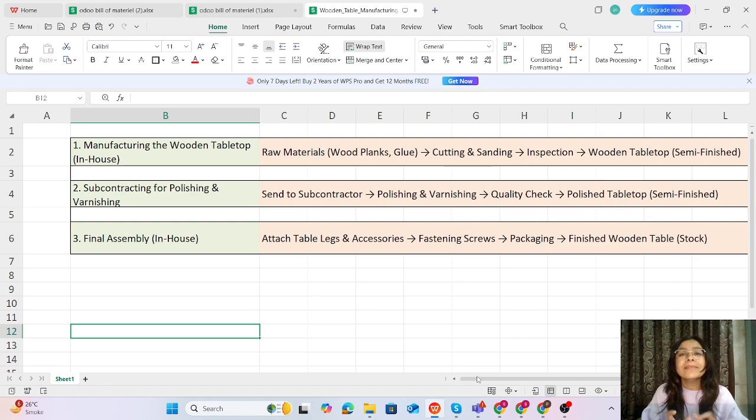For that we require the tabletop. That tabletop we are manufacturing at our warehouse, but for furnishing and polishing we forward that tabletop to our subcontractor. So here the second scenario is the subcontracting, and after receiving that product at our warehouse, the table legs and screws will be assembled with that tabletop, and our final product, that wooden table, will be in our hand. So here there are three scenarios.